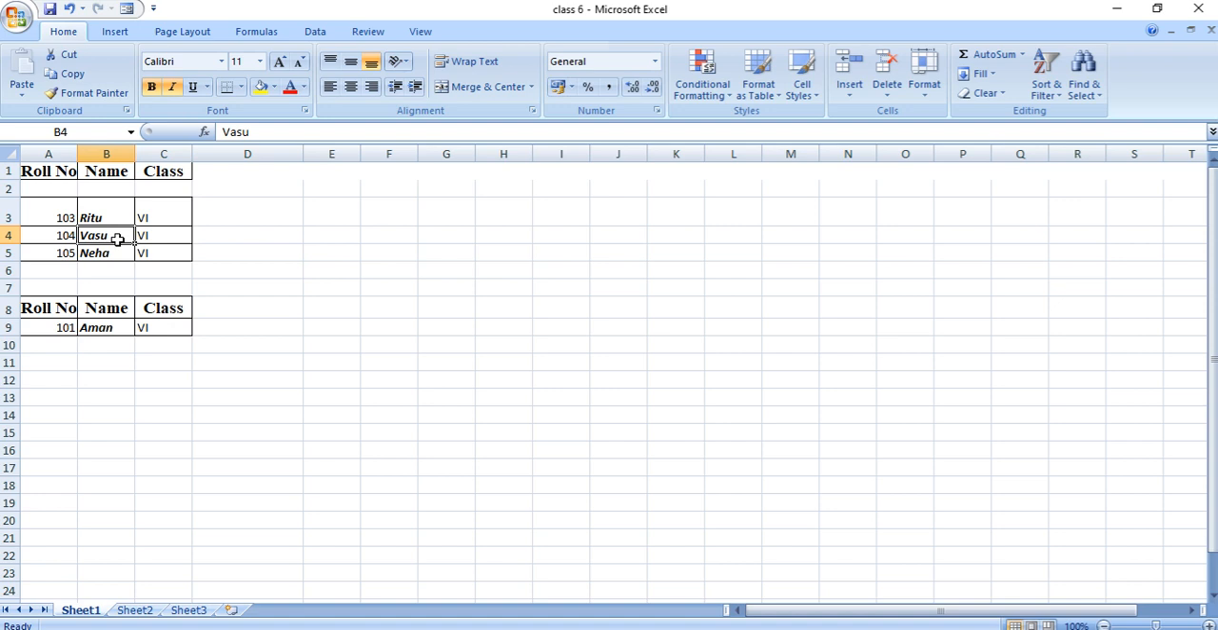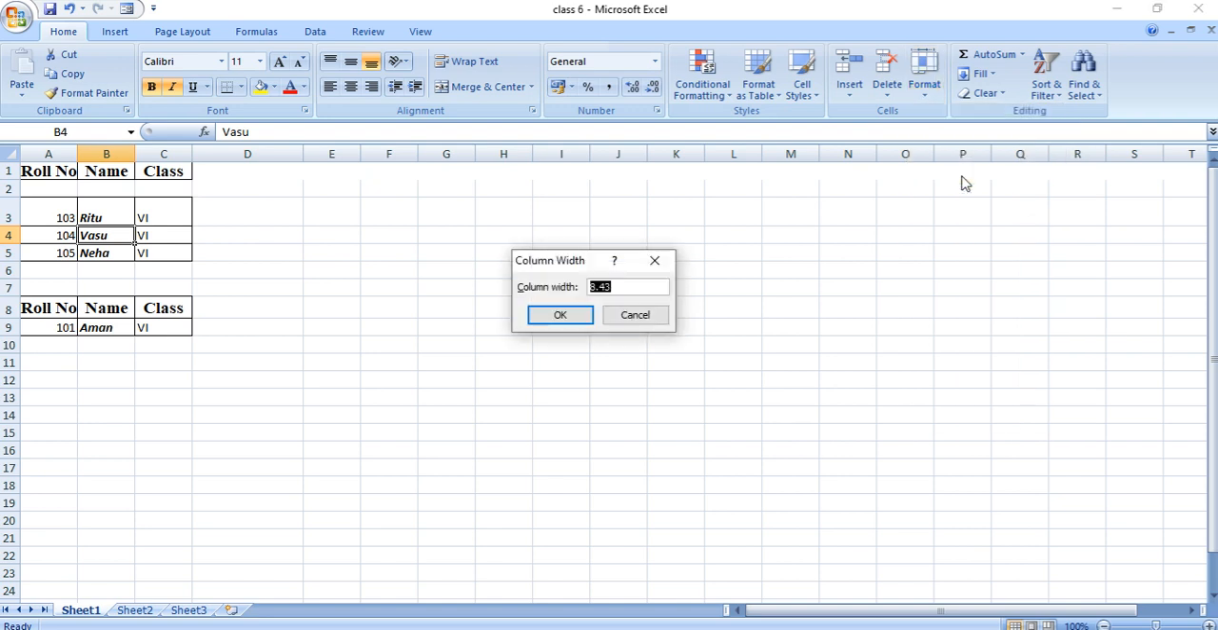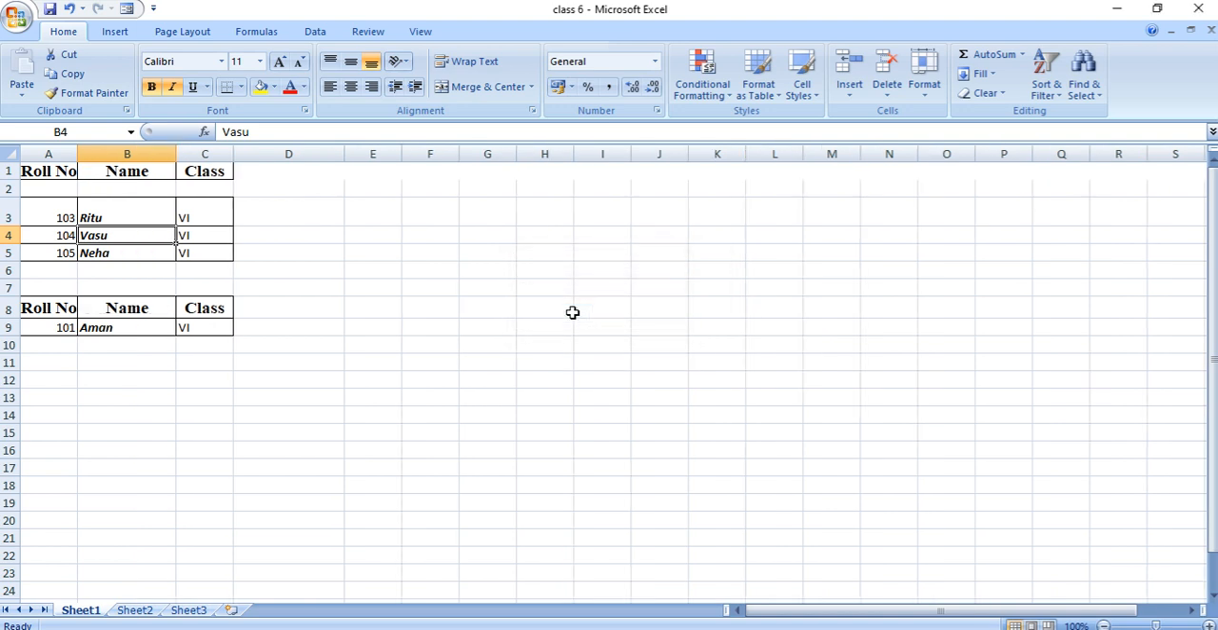Next, to change the column width, click on the Format button, Column Width option, and you can see by default the column width is 8.43. So now specify the desired value for column width in the box. So I am deciding it as 15 and click on the OK button. Now you can see that the column width has been increased to the desired value we have entered in the box.